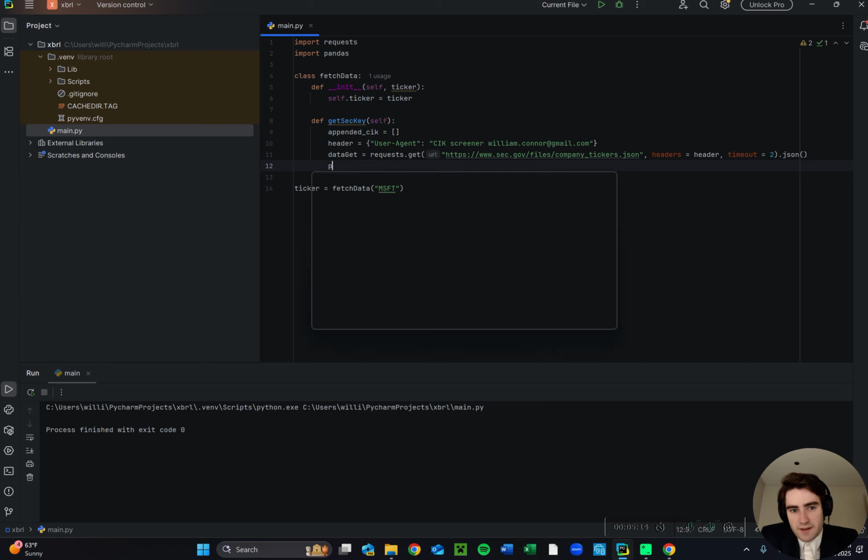So what this is effectively going to do is we can do a print of the get, and I'll actually show you what's going on here.